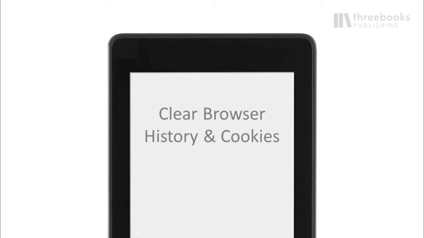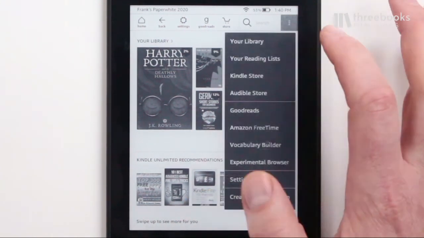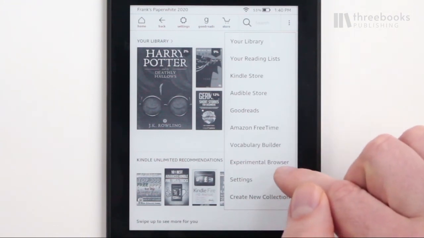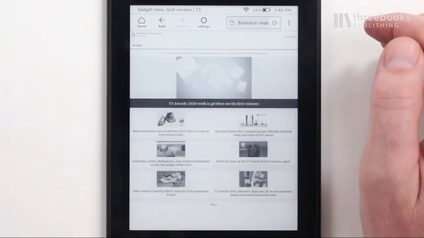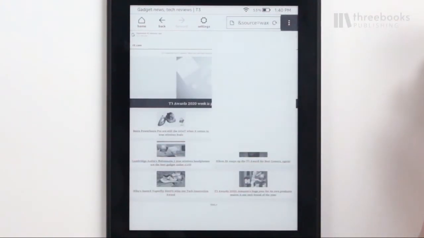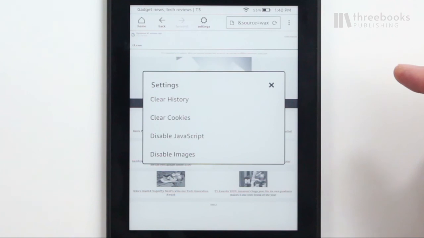Earlier I showed you how you can use the Kindle browser effectively for reading news pages. Like any other internet browser, this one also stores your browsing history and cookies of the websites. By the history function, anybody using the e-reader can see which websites you visited. You can delete the history by opening the browser from the context menu from Home. When it is open, tap the Content menu again and pick Browser Settings. Here you get the options to clear the browsing history, cookies, JavaScript, and images.